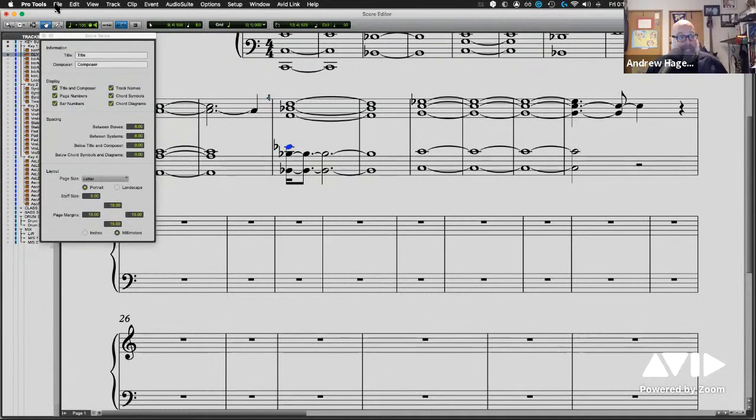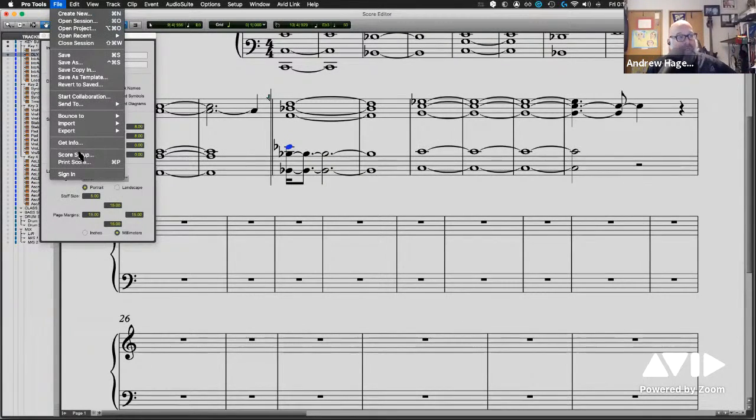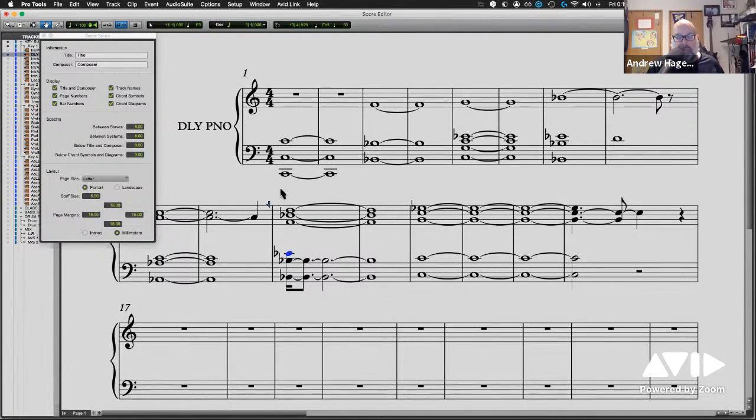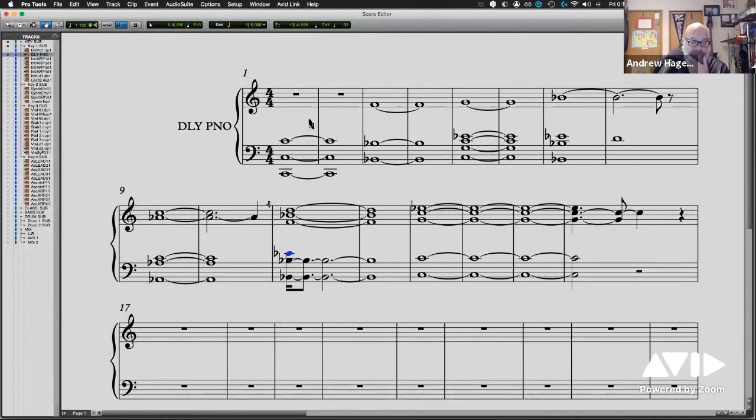This is going to be for printing, and the way you would print it is you would go to File, and you would print the score, and it would print out whatever pages that you've got over here. Think of it as a very scaled down version of a notation program like Sibelius. Now, there is one fabulous feature in here that I think doesn't get enough press.